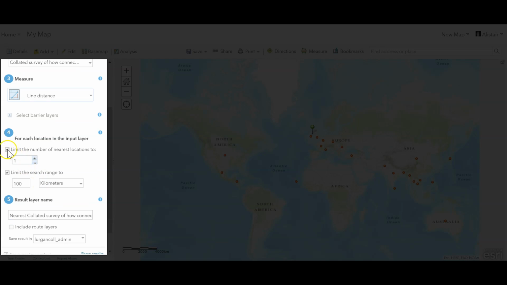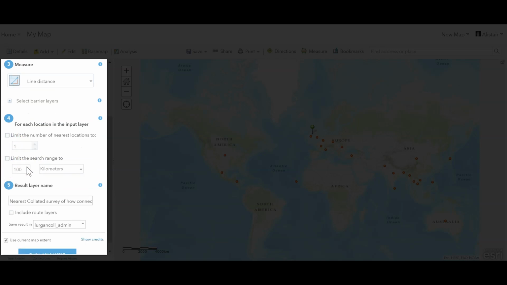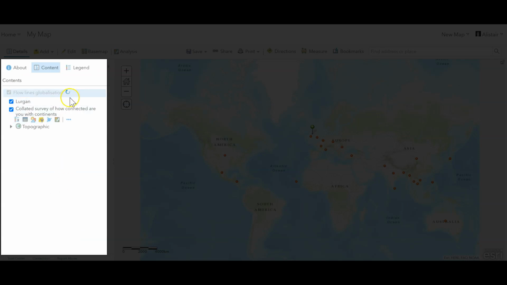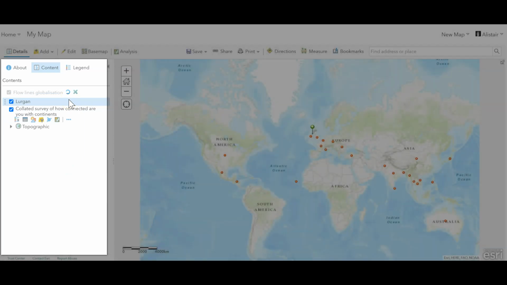Then I'm going to uncheck these two boxes. I don't want that limit in there. I'm going to uncheck this one, and then this is the title. I'm going to change this to Flow Lines Globalization, and then I hit Run Analysis. Now this will whir away in the background and it will produce the flow lines in just a moment.